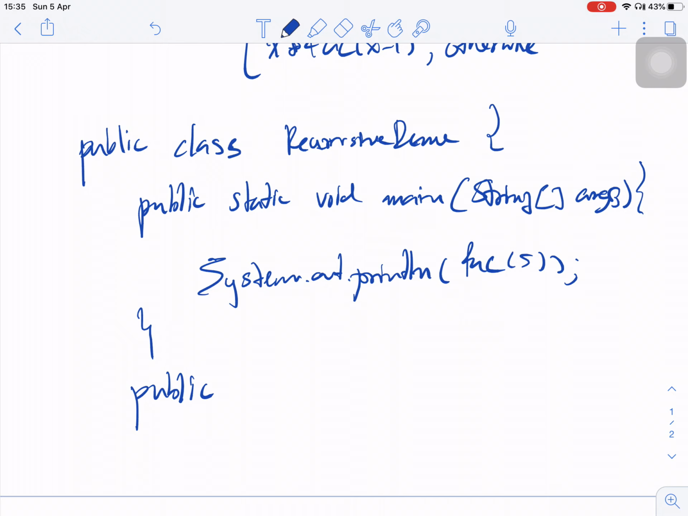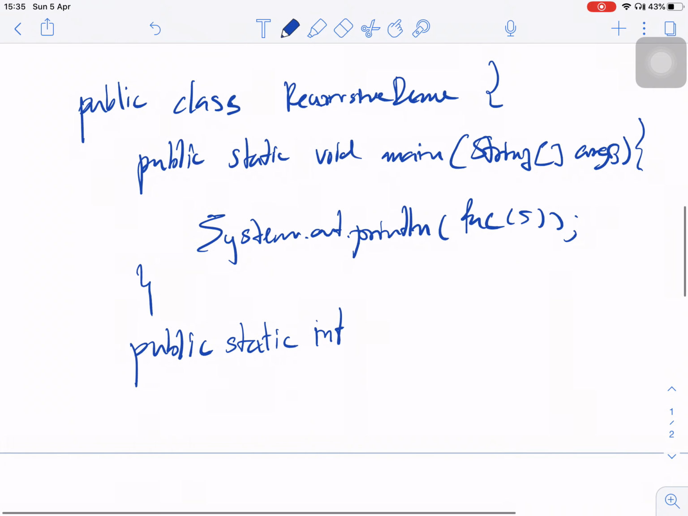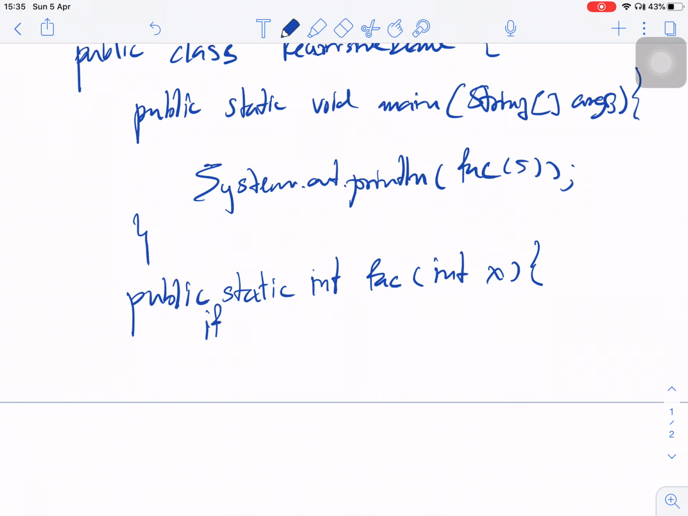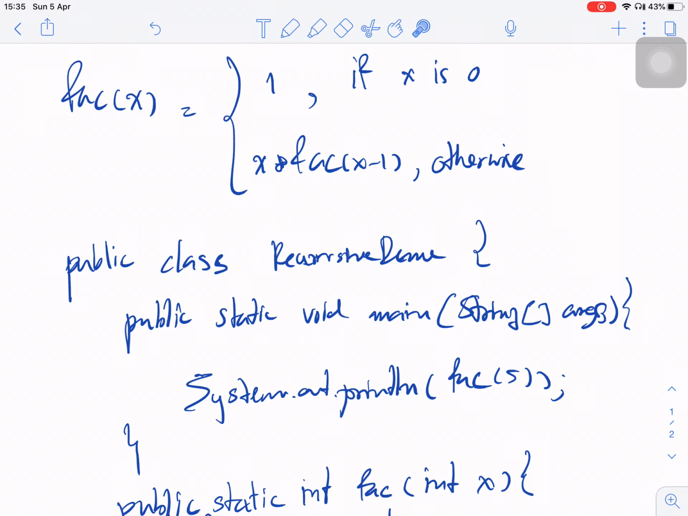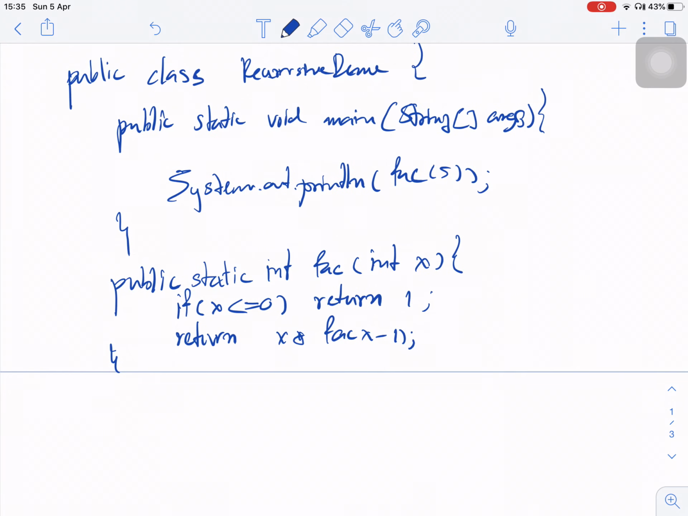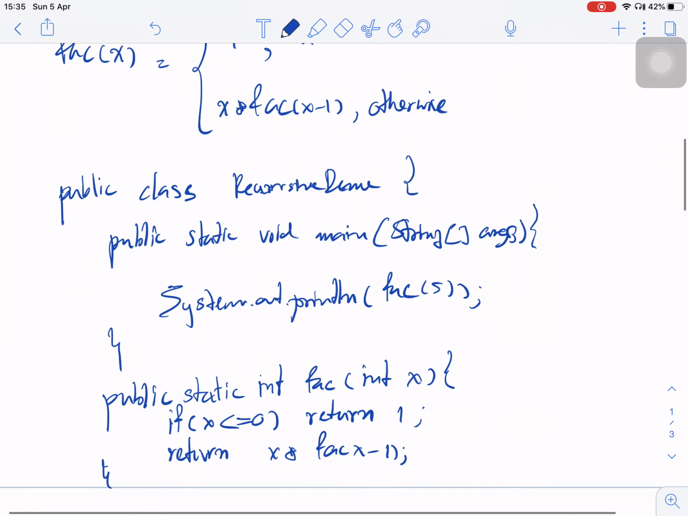and you must declare the factorial. Public static, not void. You must declare it as int because the return type must be the one that you have to calculate further. So this one is factorial of int x. And you have to declare the base case first. If x is less than or equal to 0, return 1. So you have to return 1 here. Otherwise, return x times factorial of x minus 1. Okay? So it's quite simple.